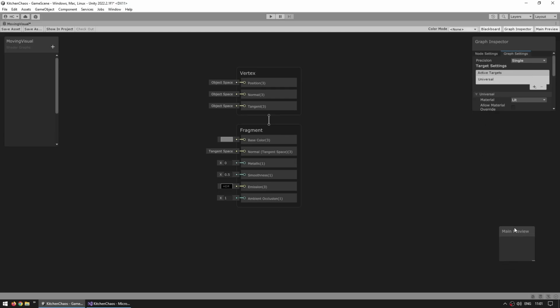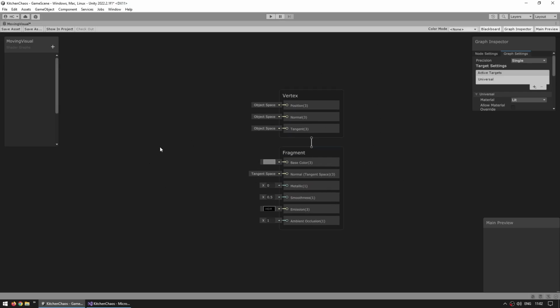And finally down here we've got the main preview. All of these windows can be scaled. And also if you don't see these windows or if you accidentally hide them, they're all up here on these three buttons. So the blackboard, that's on the left, the graph inspector, and the main preview. Okay, so now here we've got a nice empty board, so we can add whatever nodes we want.